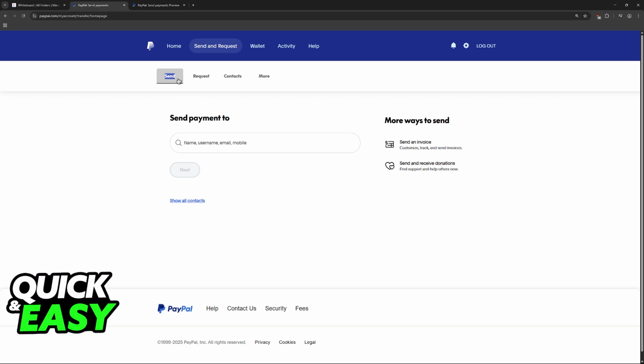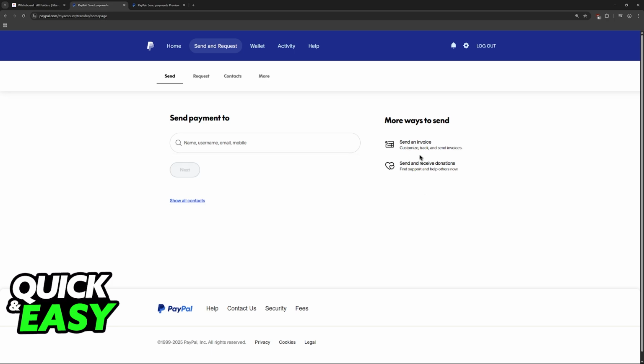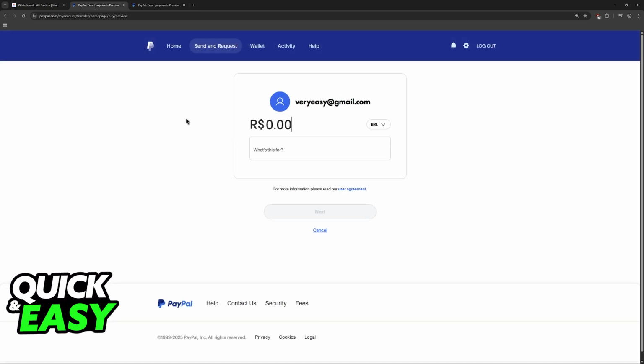Make sure that you select send instead of request, and now you can type out an email, a name, username, or a mobile number. As long as they are registered within PayPal, you will be able to send them the amount of money and they will receive it directly on their account. You also have the option to send an invoice at the right side of the screen. So now input the information here, name, username, email, or phone number, and proceed.